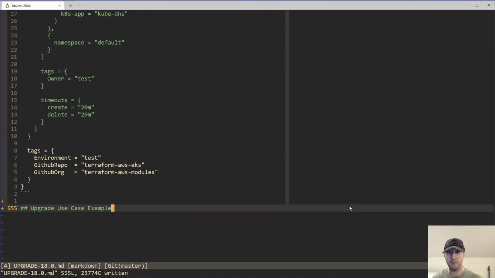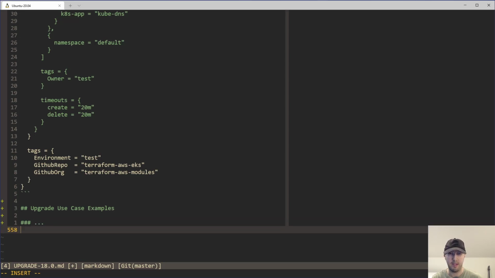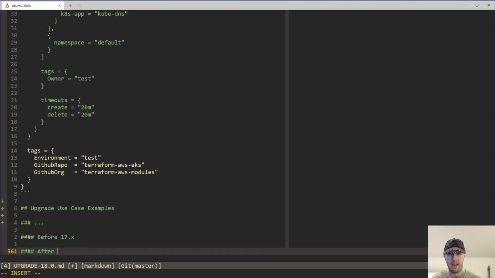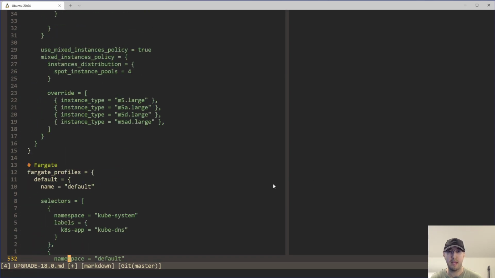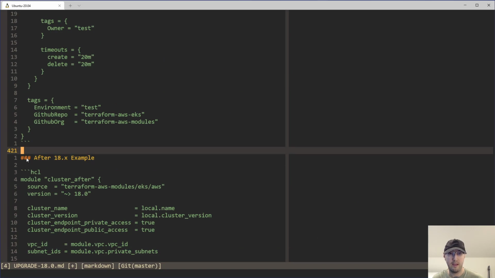It's going to be up to the maintainers of the library what they want to do in that case. But the second decision now is, how do we organize, how do we write out what the use case is and then the before and after? I think we have a couple of choices here. We can write out the IAM, whatever, and then do before 17x, and then we'll do after 18x like that. The reason I'm using that terminology and formatting is because that's what they have here. They have the H3 there, after 18x example.